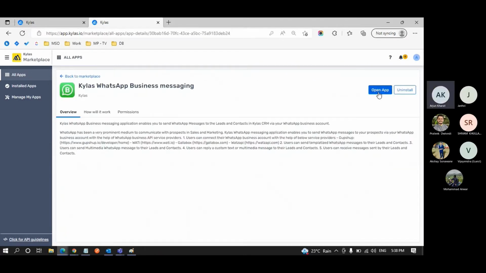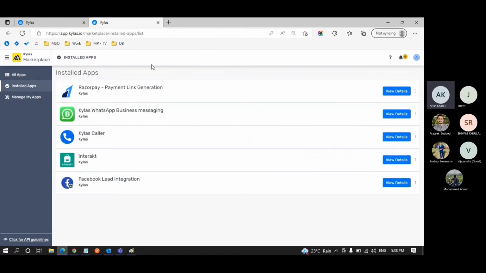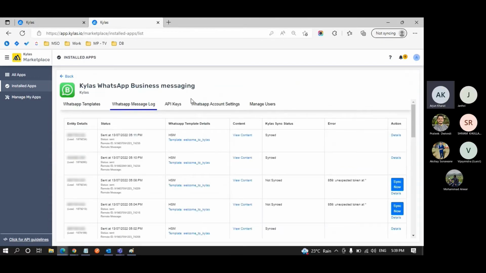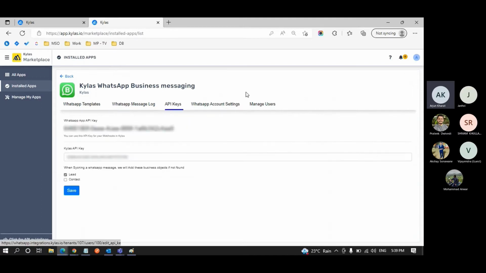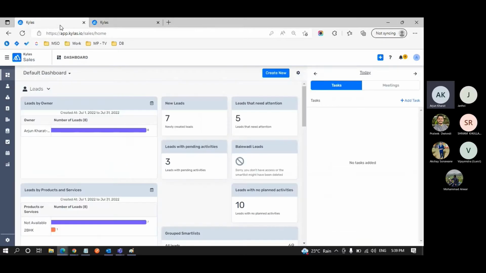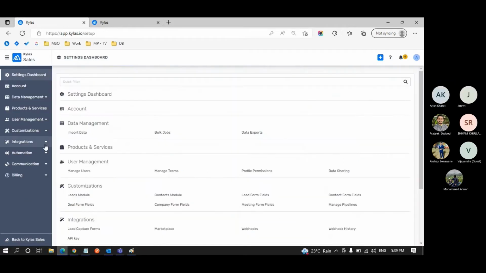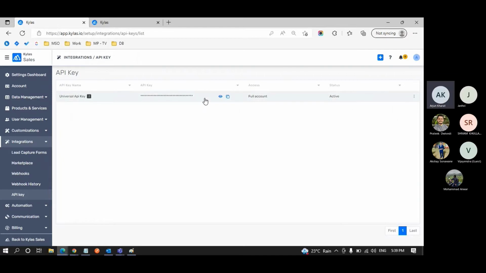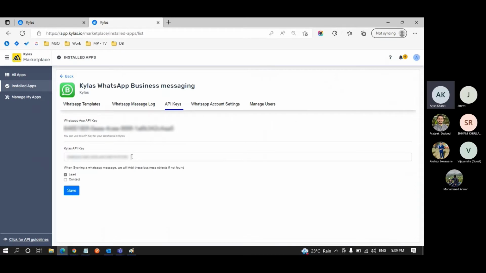Here at the first time you will be seeing the install button. Once this is installed, here I can see all my installed applications. Once you have installed, the first thing that you will need to do is update the API key. How I can get the API key is we need to go to the CRM setting, then integration, and under integration we have API key. So simply we can click on the copy icon and then paste it over here.